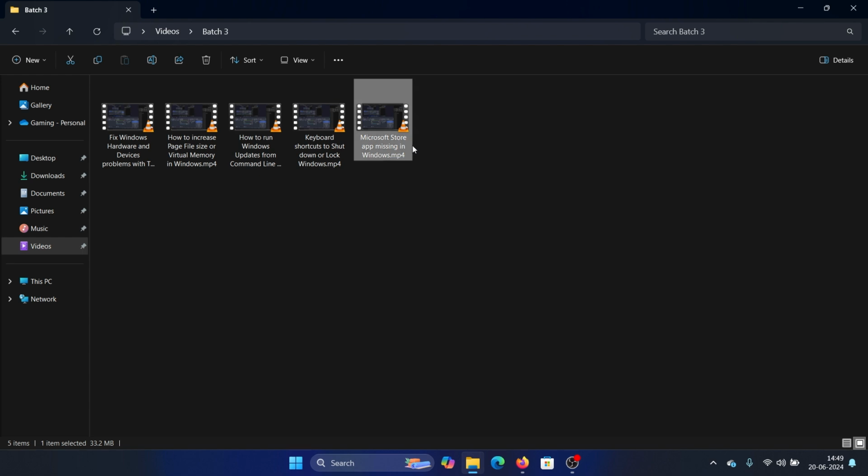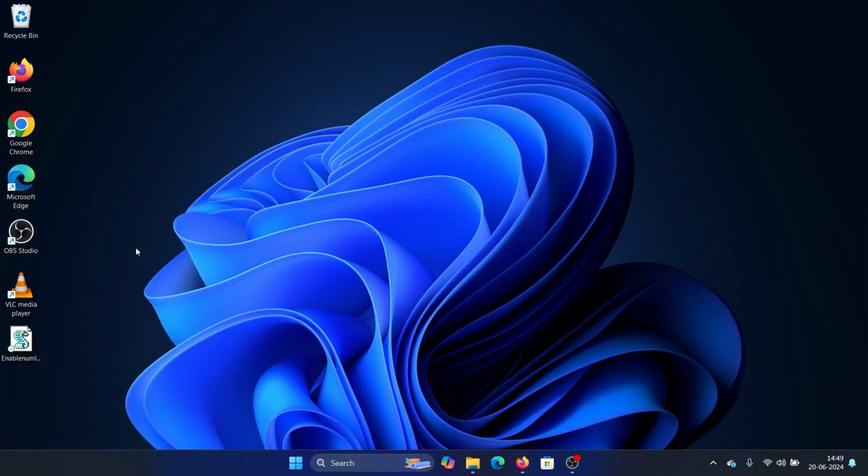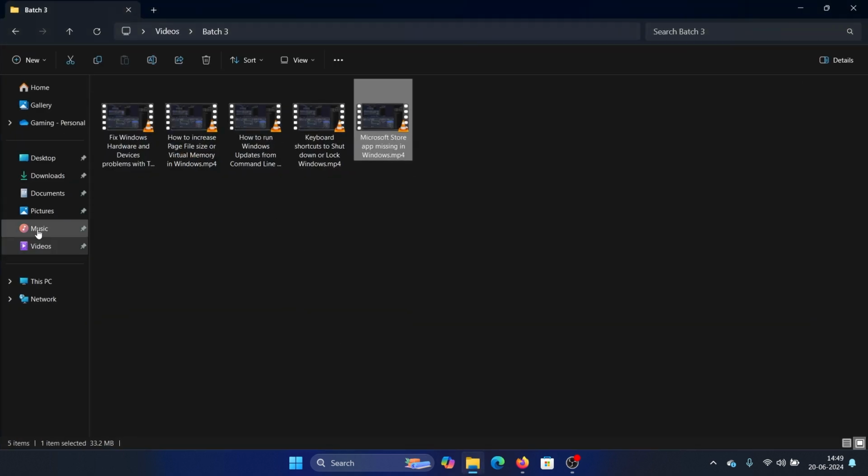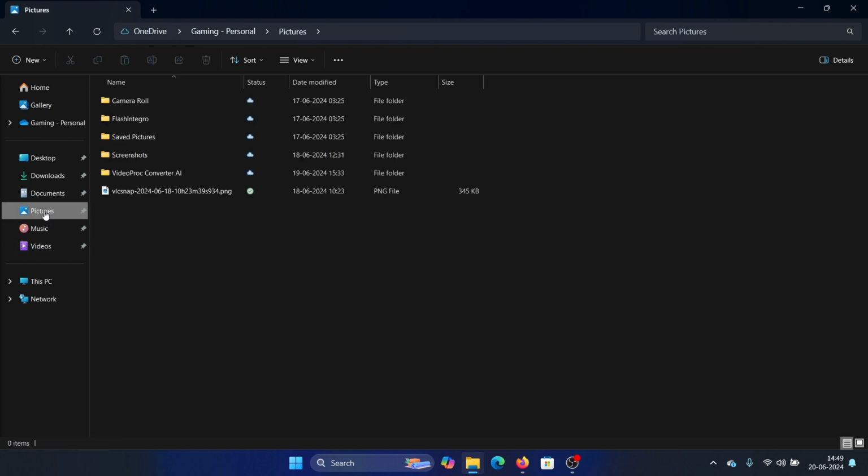now the file name extensions will be visible for each and every file on the entire computer. Like even if I speak about a file in a very different folder, let's say in the music folder or in the pictures folder, I can see its extension here.